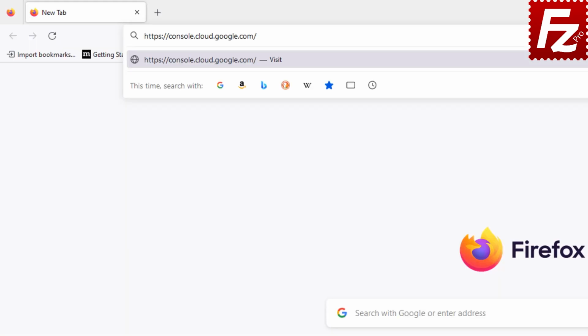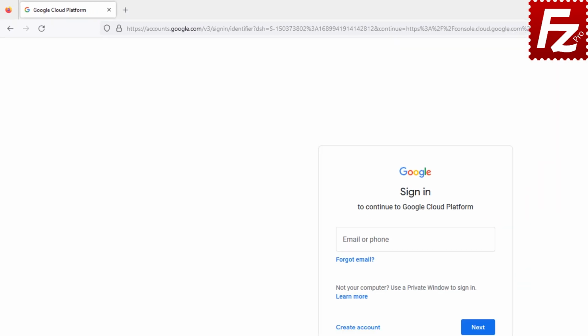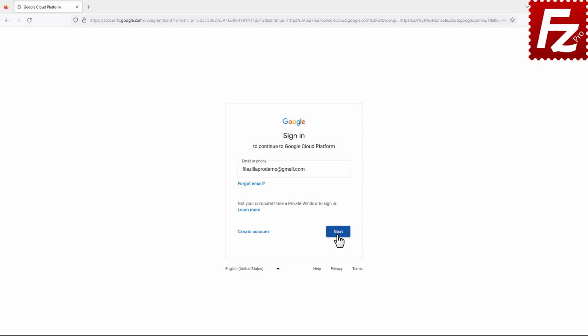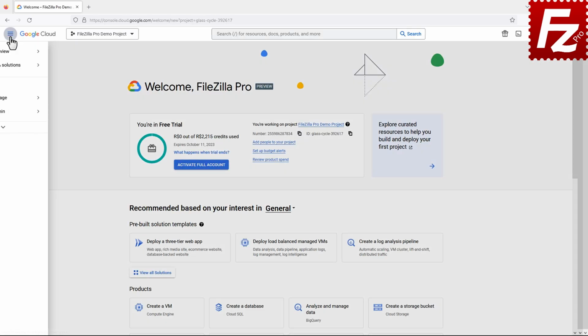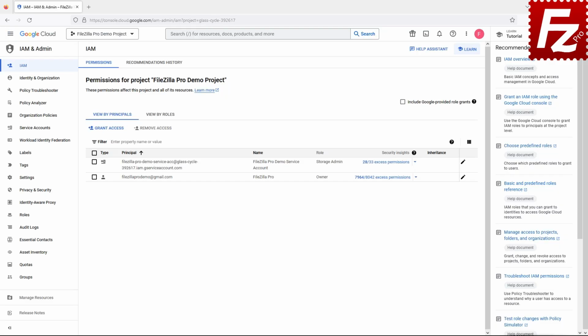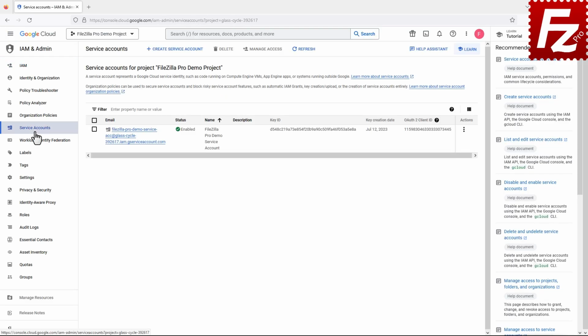In this tutorial, you will learn how to configure FileZilla Pro to connect to Google Cloud Storage using a service account. Open your Google Cloud Console. Authenticate if necessary. Go to the IAM and Admin page in the navigation menu. If you don't have a service account yet, create one with permission to access your Google Cloud Storage.